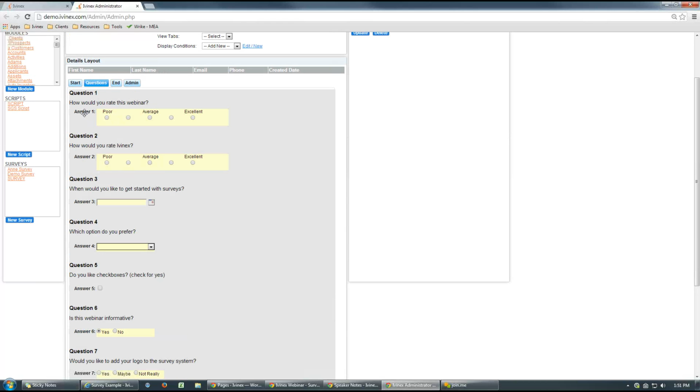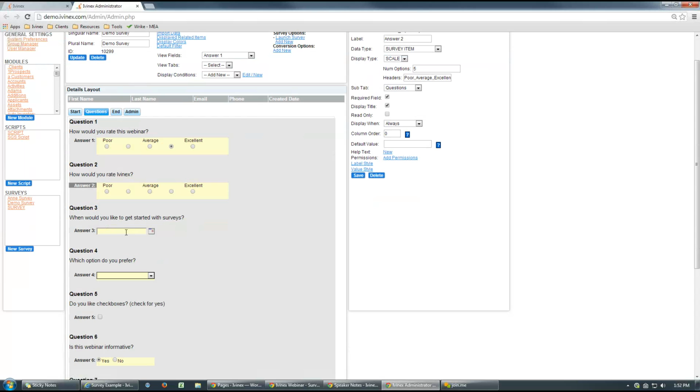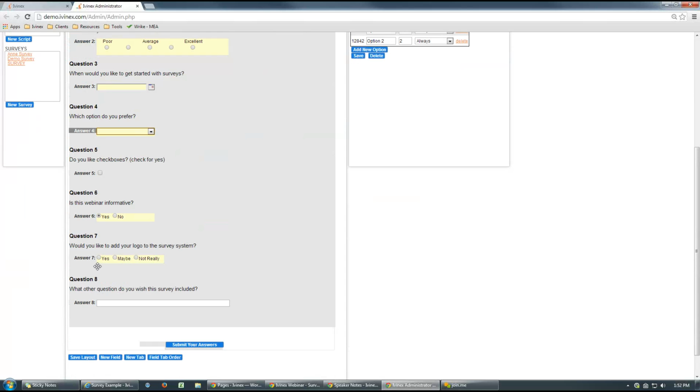I just added some fields, like here's answer 1, and it's using the data type survey item. This lets you say how many options I have. It's on a scale, 5 different options. So I can label them: Poor, then nothing, Average, then nothing, and then Excellent. So it lets them just pick, like that. That's one of the fields I added. There are a few different ones, but you can see we've got date, a select box, check box, radio buttons.